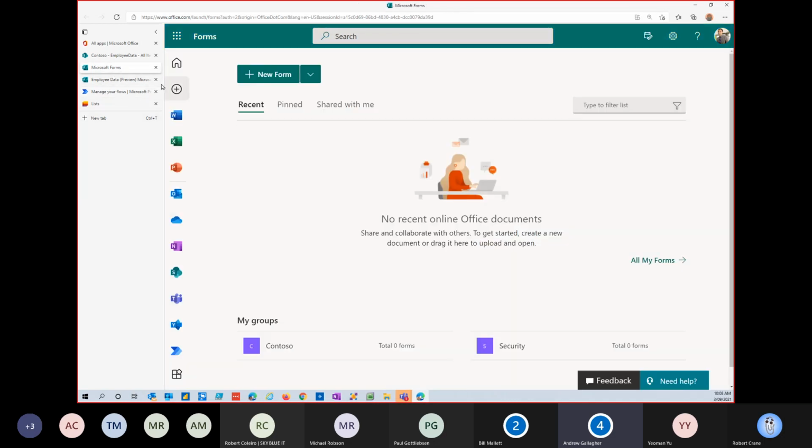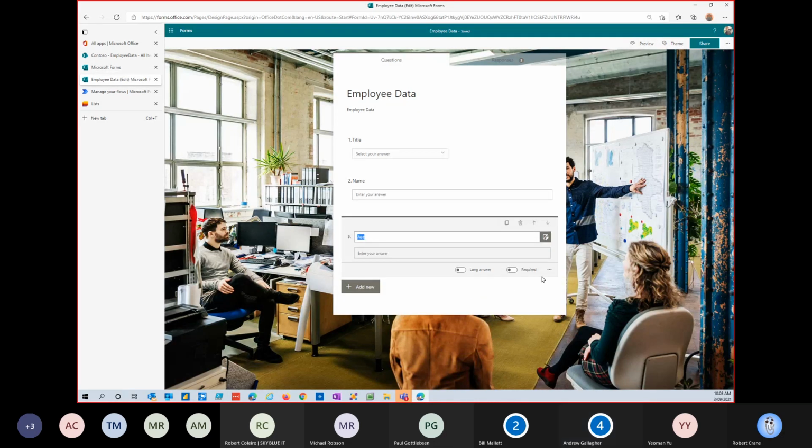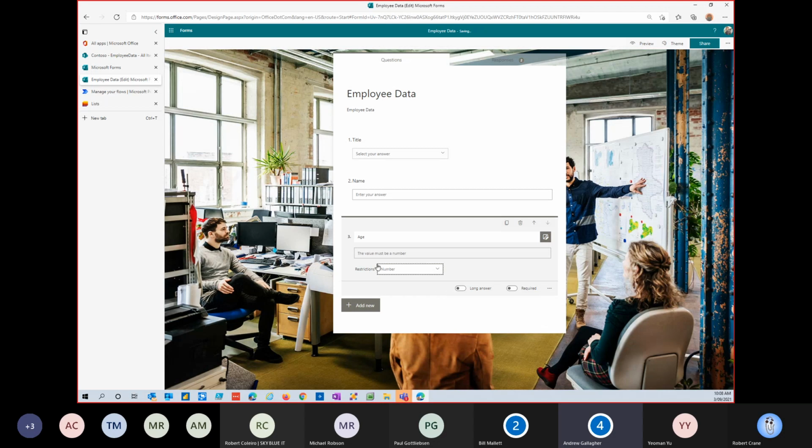But I'm going to finish on this: I can go back to my form, and on the age, I can put in some restrictions that basically force the person to enter in a number, so they're not typing in words or putting in some invalid data. And I can even say, let's make it greater than, well, all employees are going to be adults, so let's make that number greater than 18.